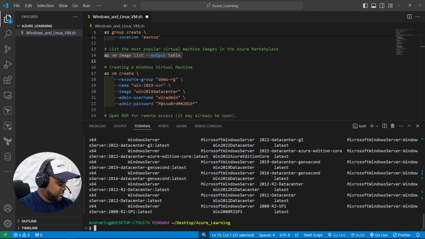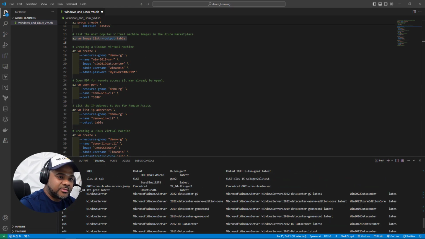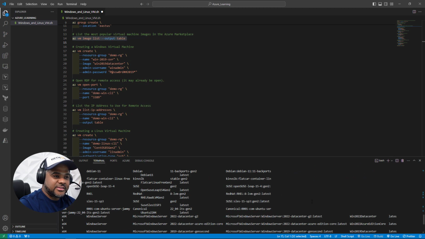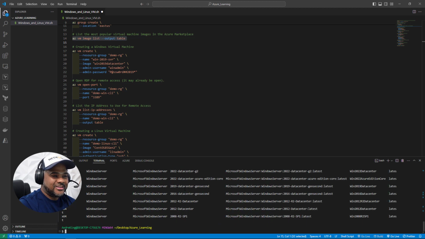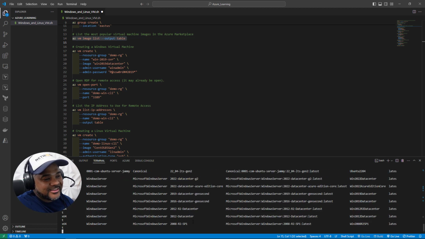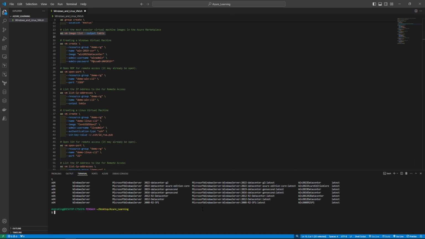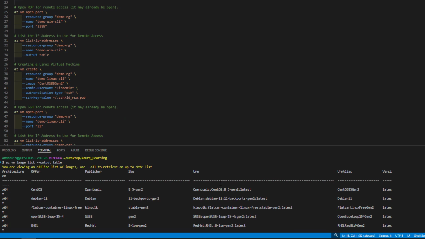Let me actually zoom out a bit. All right, there we go. So we can see its name, there we got the URN, and then actually let's just run that again since I zoomed out. It's a terrible output. Try to zoom in for the video. There we go. Let's try this one more time. All right, there we go.